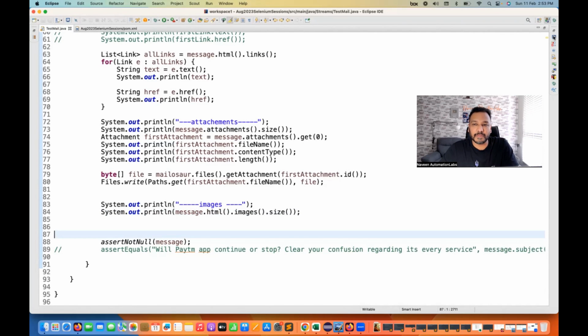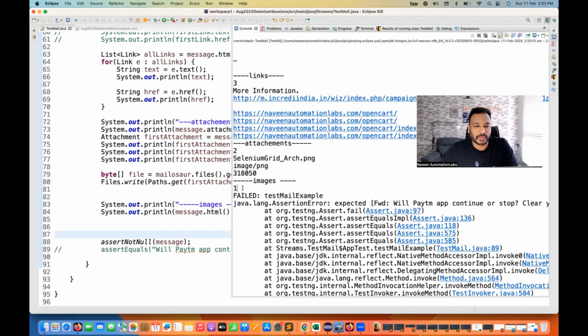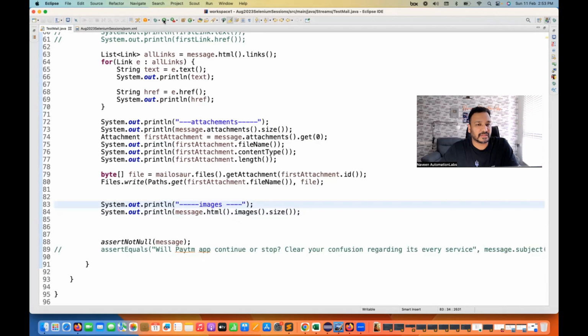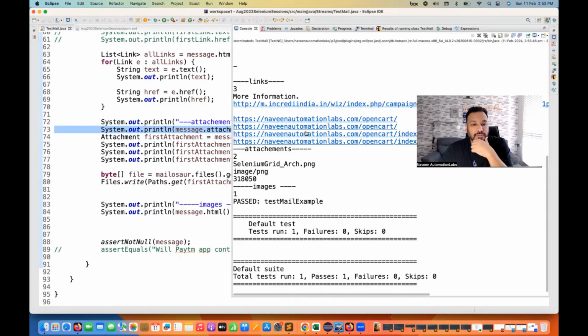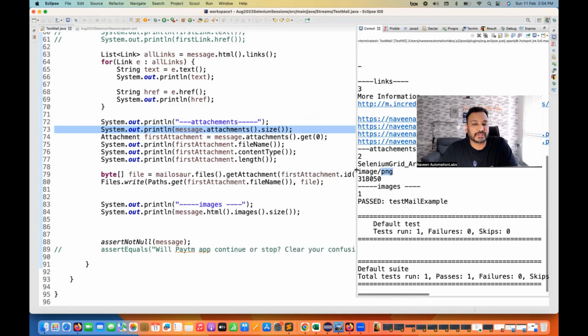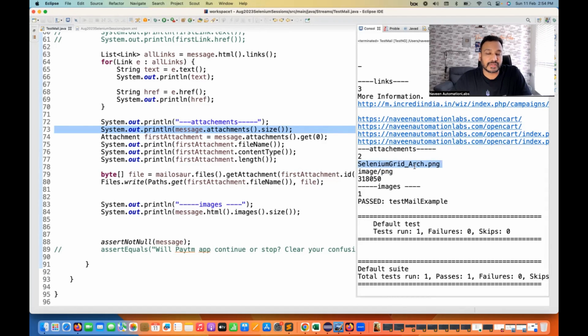But here you can see the image count is absolutely coming fine. You can see one. Okay, let's run it again. And let's see if attachment.size also gives me 2, because we now have one PDF and one PNG file. Yes, 2 attachments are there, and the Selenium grid architecture.png file is of image PNG type. Because in the body it's written with the PNG, it comes first and then the PDF. And we are using get(0), so get(0) means the first, the image PNG.